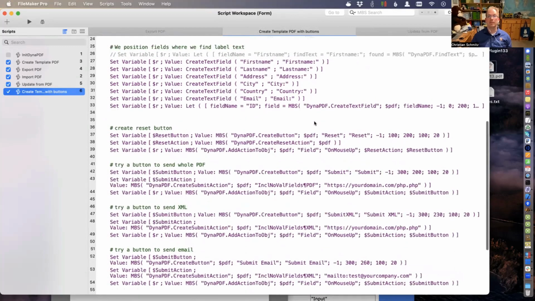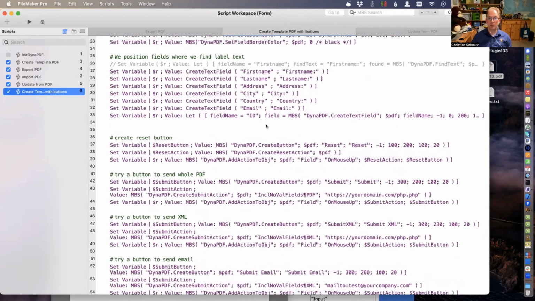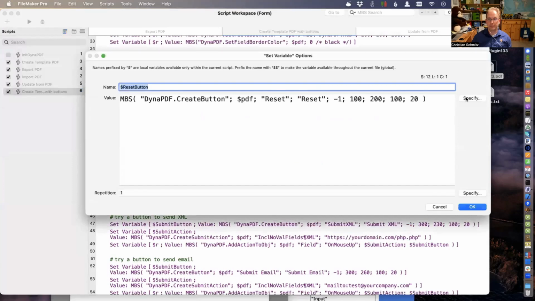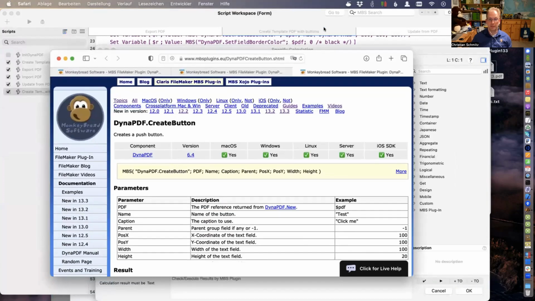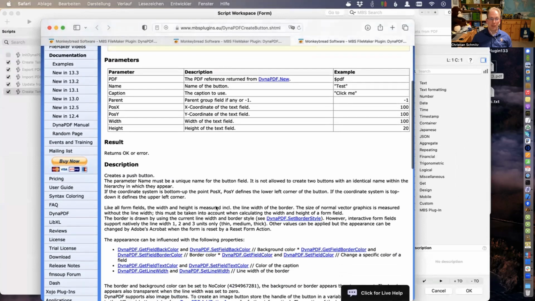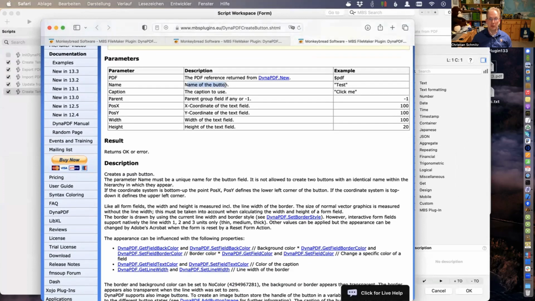So let's see. The top code here is the same. So we create all the fields, and now we create a button. A button has a name, so there's an internal name where we can reference a button. It has a caption, that's the text shown. It can be in a group field, like also the text fields. They can be grouped together, which may be important if you want to have a certain tab order. Like you may want to group left buttons and right buttons so they can tab in the same group.